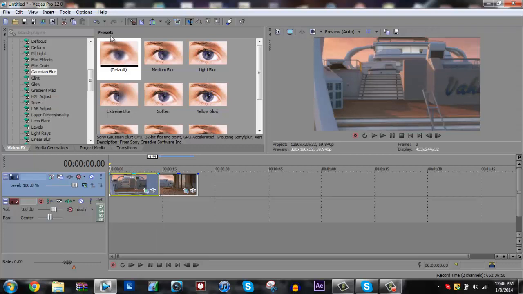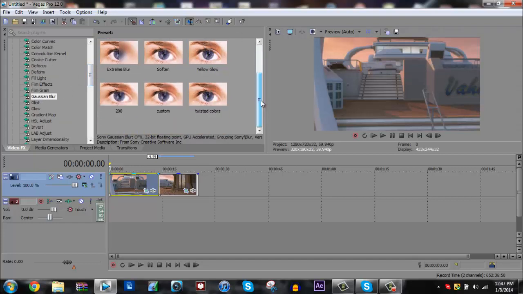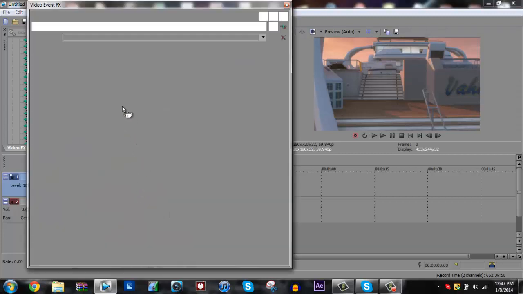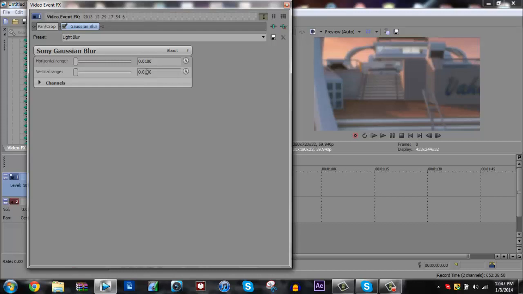what you do is you basically just go to an effect called Gaussian Blur, and I already have a pre-custom one made, but I believe I took a light blur and I changed the number from 0.1 to 0.02 for both. And yeah, that's the one I use.